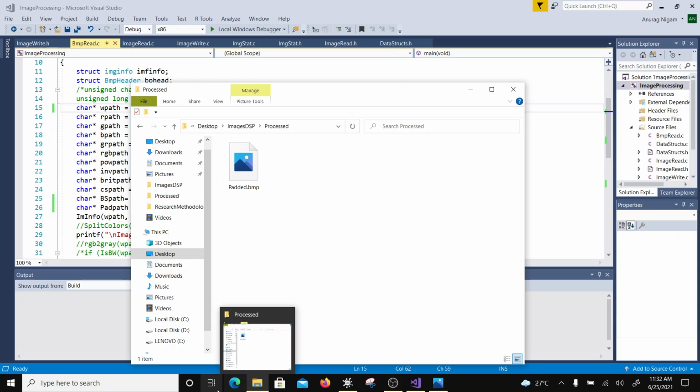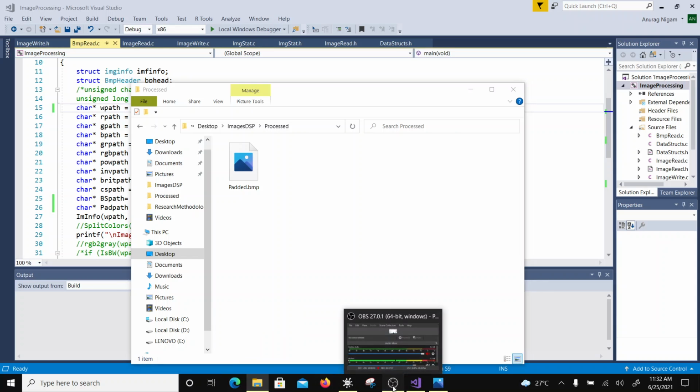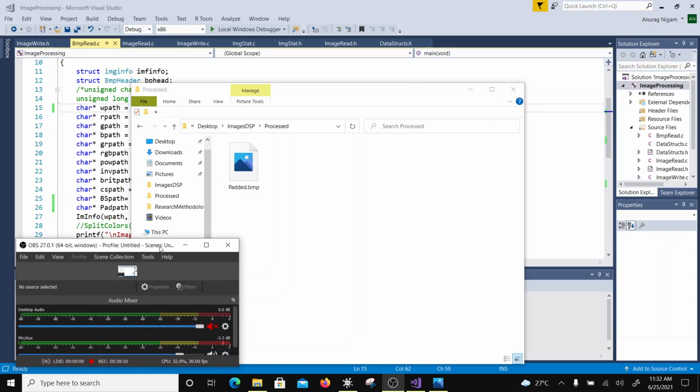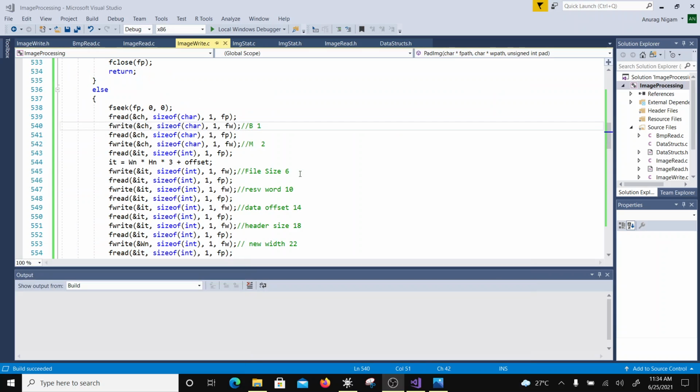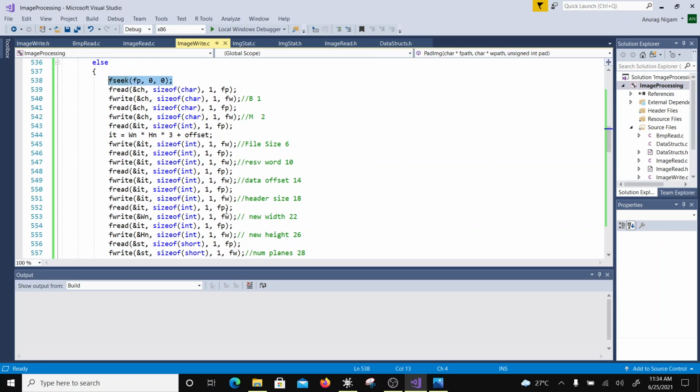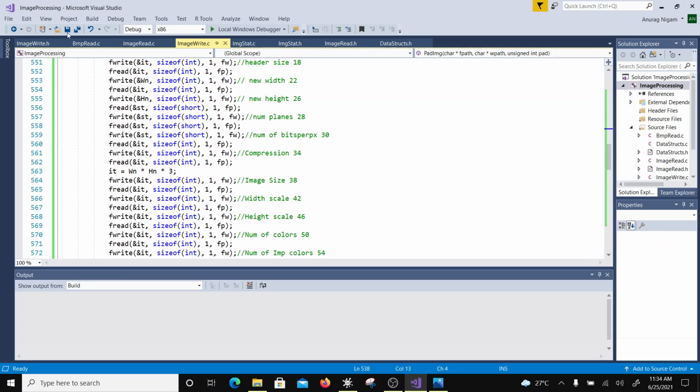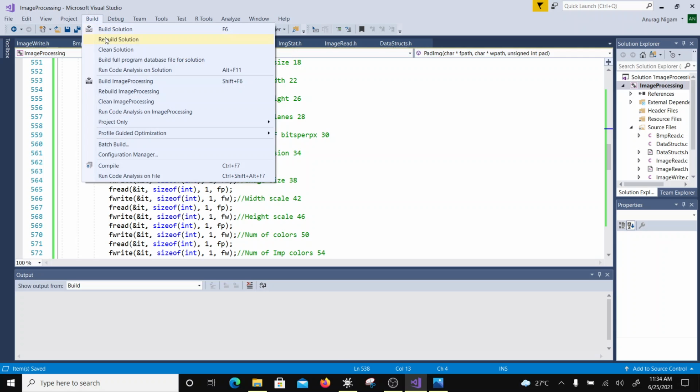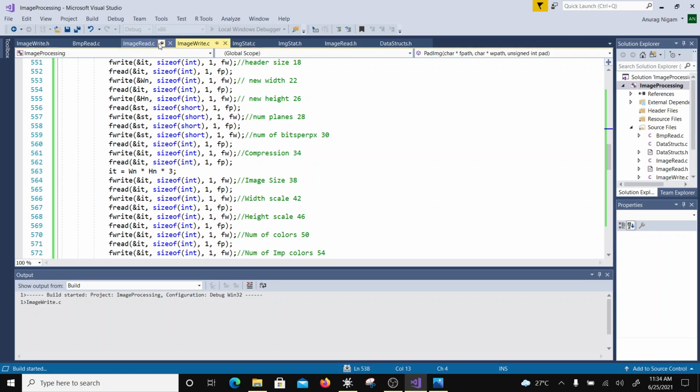What I was doing was I just copy pasted this again here, so my header was messed up. I corrected that, and now I'm ready to run this. So I'm going to build the solution. That's building the solution.